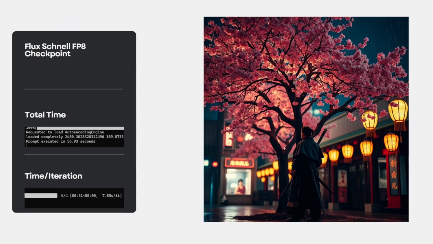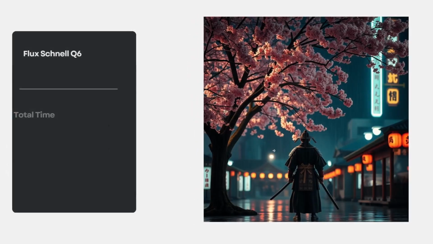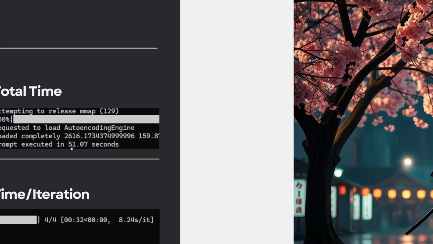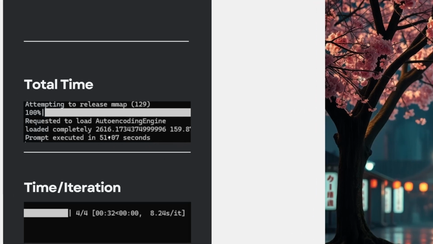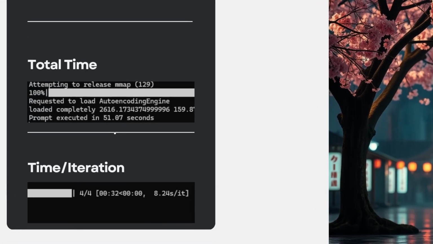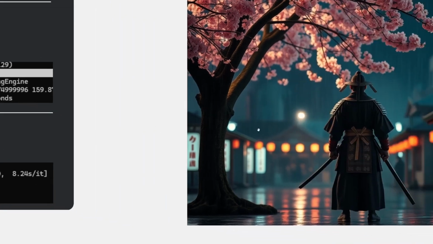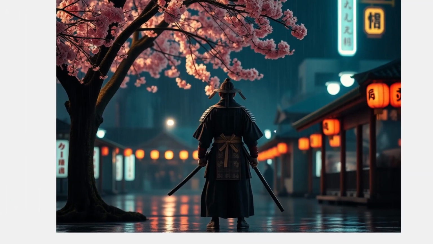at all. Next up is the Flux Schnell Q6, and it took a bit less time, so the quantization maybe saved a bit of performance. However, the time per iteration was 8 seconds, though it's not very accurate since it's just 4 out of 4. Usually in the beginning it would be larger seconds per iteration, and then it would reduce as you keep on generating. But as for the quality of the image, I like this one, actually.